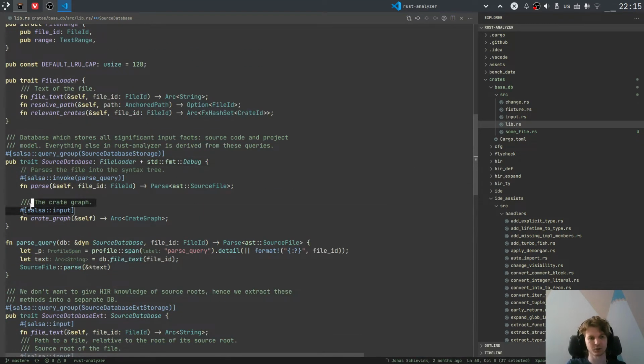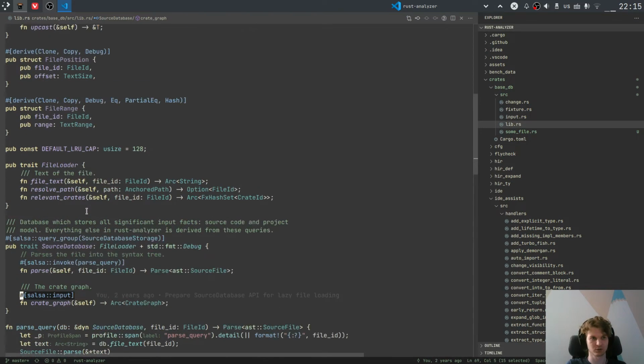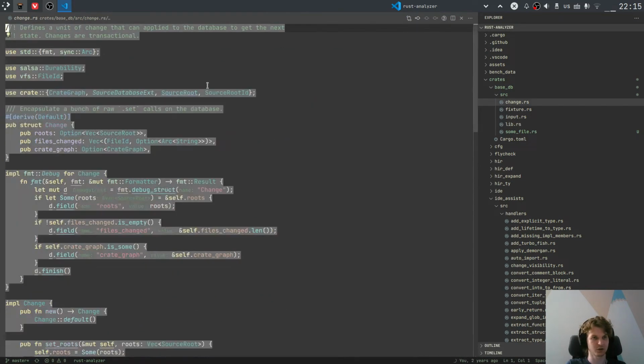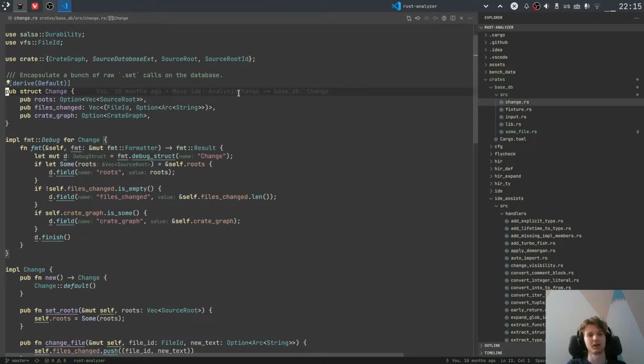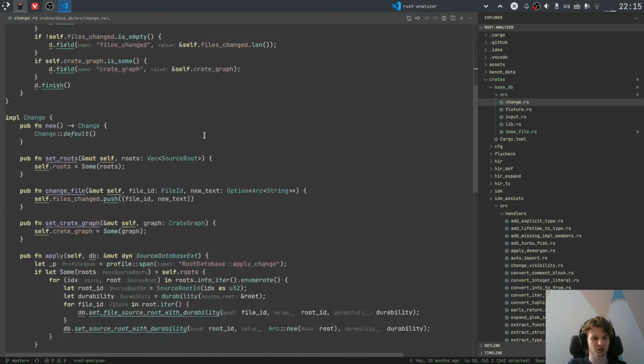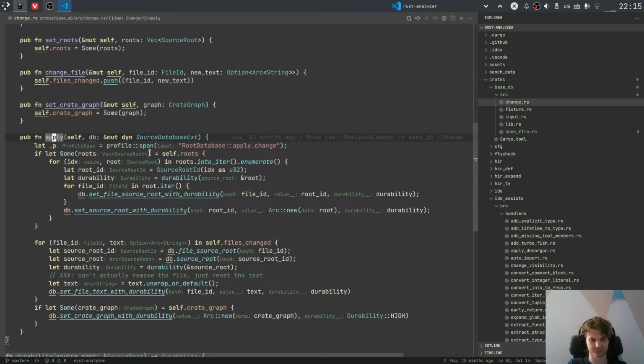Now, let's look at how we actually populate those inputs. This happens in the change module. So, change is a representation of a diff between one state of the world and another state of the world. Everything that happens, every typing, every modification of Cargo.toml, every git switch branch in the command line, eventually manifests itself as a change. And then the change gets applied to the database. And let's take a closer look at how it is done.